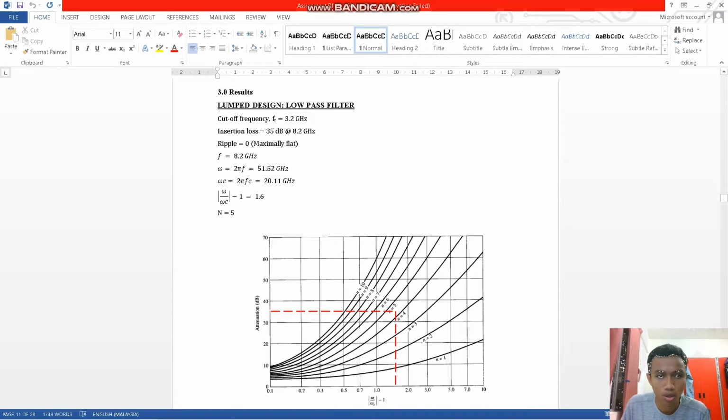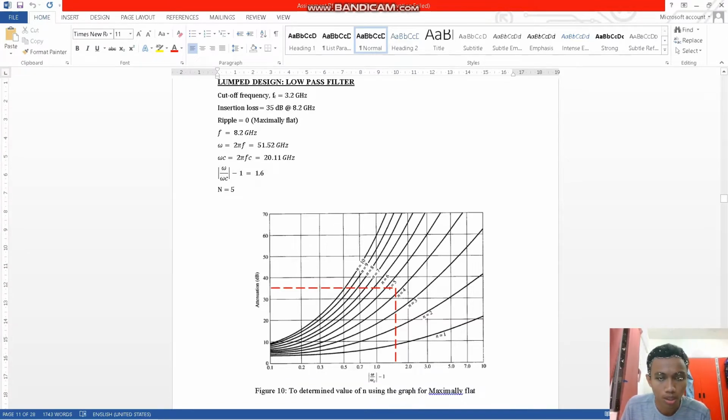So this is our question. Cutoff frequency 3.2 GHz, insertion loss is 35 dB at 8.2 GHz, and our ripple is maximally flat. We need to calculate the value of omega and then omega cutoff, omega c. After that, we need to divide omega with omega c and then minus 1, so we got 1.6. Then we plot the 1.6 at the graph for maximally flat.